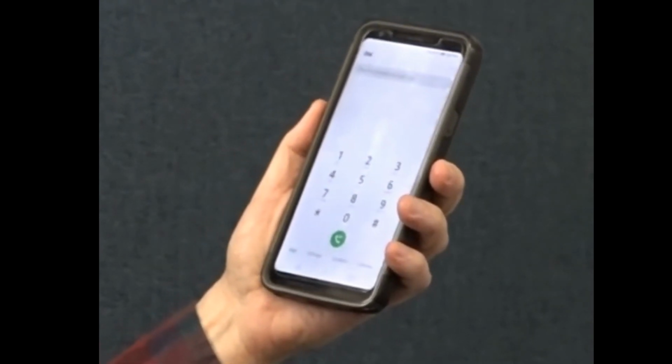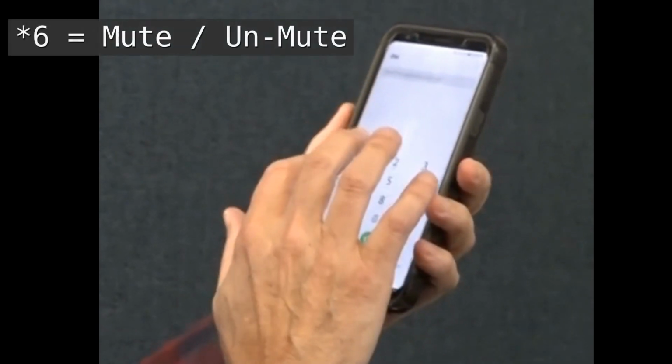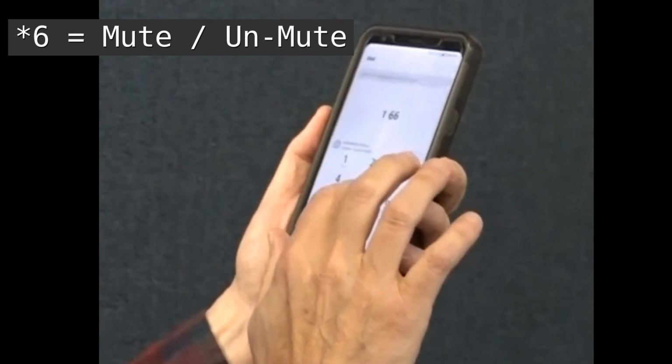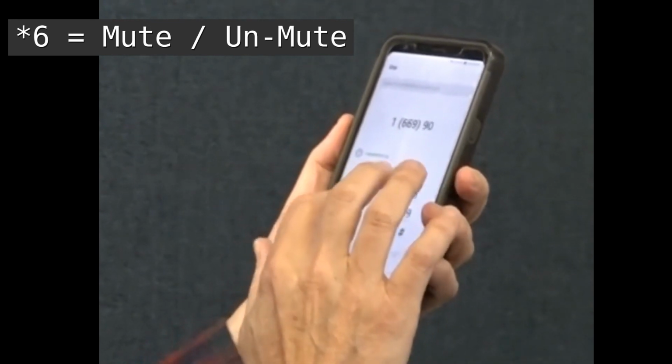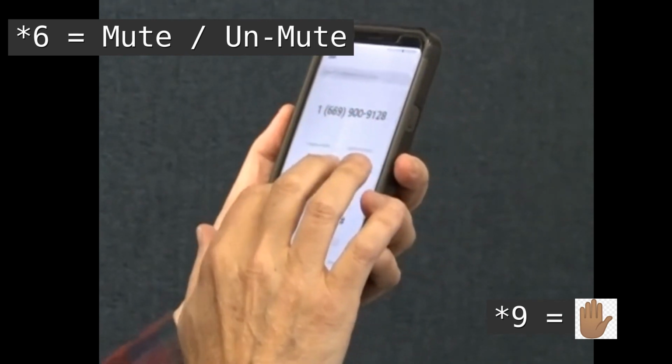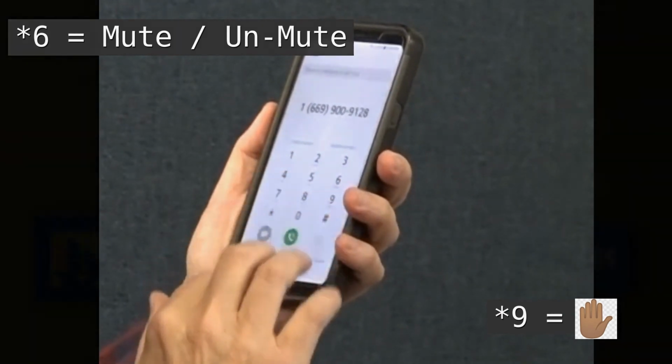Listen to the progress of the meeting and be prepared to press star 6 to unmute yourself before your turn to speak. If you wish to get the attention of the meeting moderator, usually the council clerk, press star 9 to raise your virtual hand.